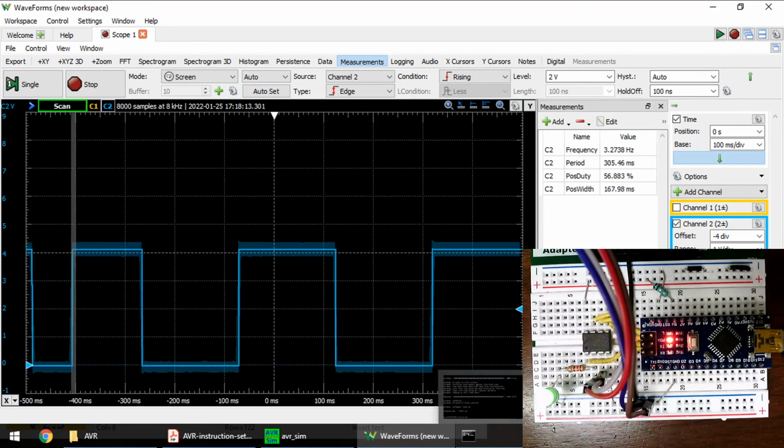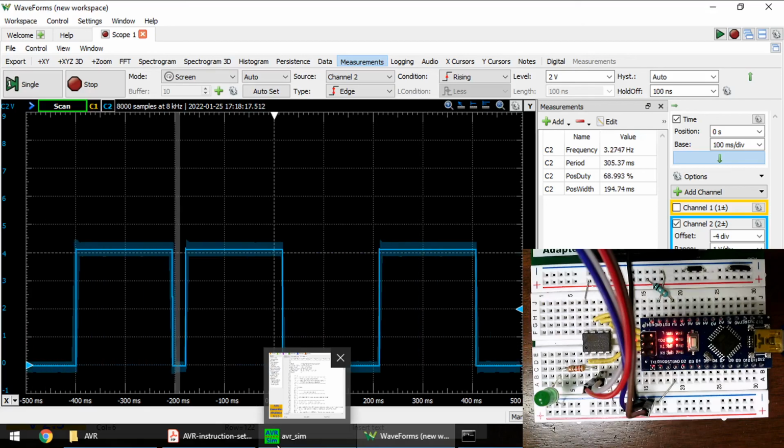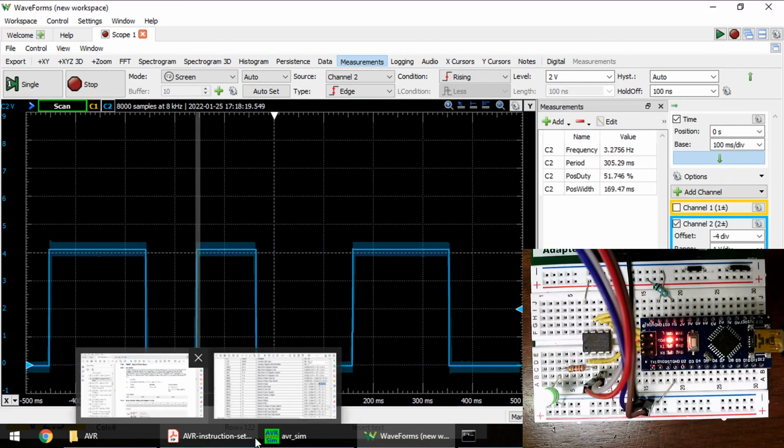Doing loops in assembly isn't too bad, but you do have to do it in a different way. This is like a for loop. We did a double for loop today.